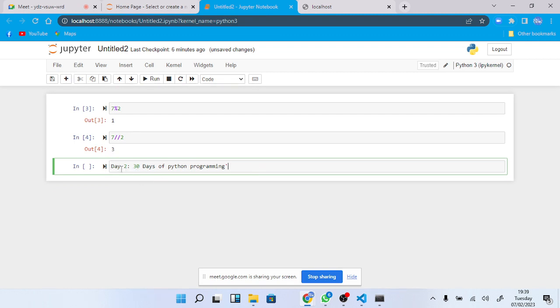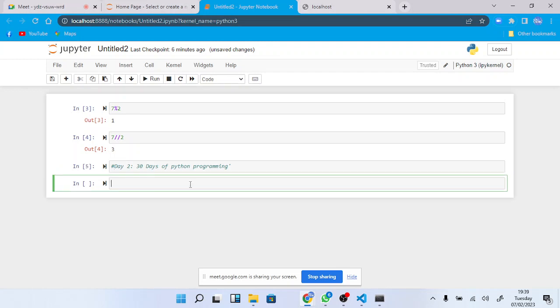So this is what I want to be displayed, but in a comment form. We said comments, we indicate comments by placing a hash sign at the start of that line. So if we place a hash, then that would be a comment. So you execute. You see there is no value because I already explained what the comment means. It means these are values that are not going to be executed by Python.